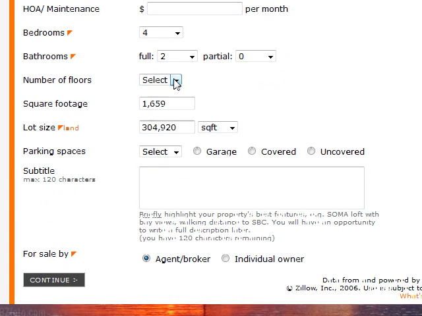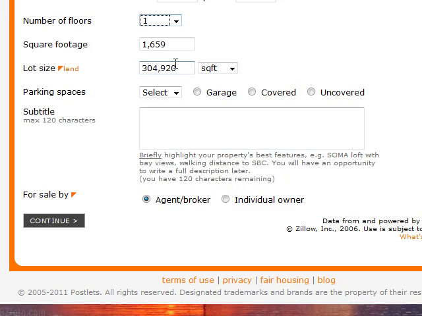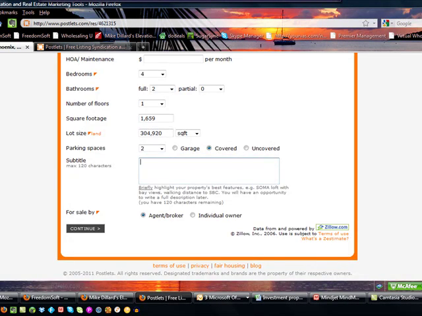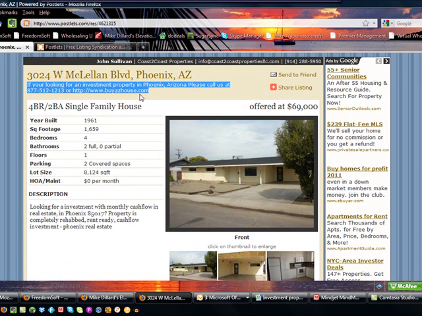Now a little bit more information. It's a 4.2, it's a single floor, square footage, lot size, parking spaces, there's 2 covered, and then this little box here is a subtitle. Now originally the Postlet's going to make the title of your Postlet the address: 3024 West McClellan Boulevard, in this case Phoenix, Arizona. The subtitle is just a little something you can stick underneath there, and I'm going to grab where I have it over here. Go ahead and copy that out.